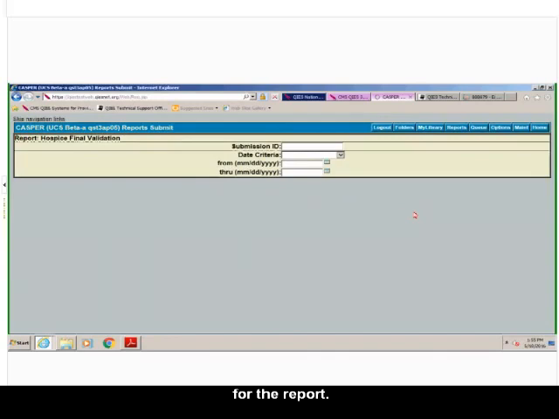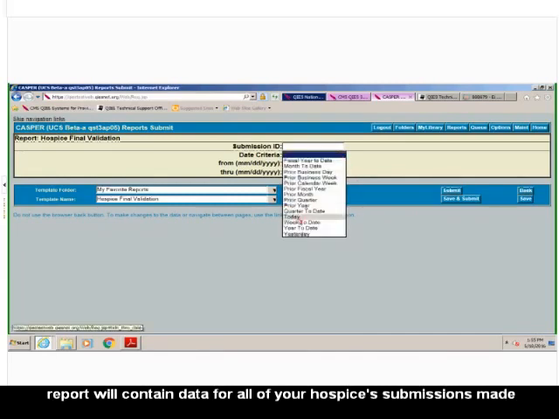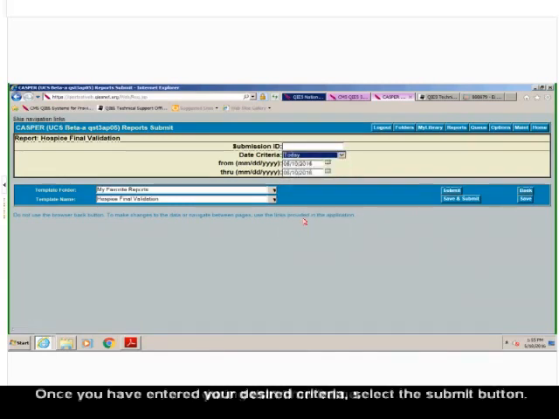The submit criteria for this particular report includes either the submission ID or date criteria. If you enter date criteria, the report will contain data for all of your hospice's submissions made during that time frame. Once you've entered your desired criteria, select the Submit button.